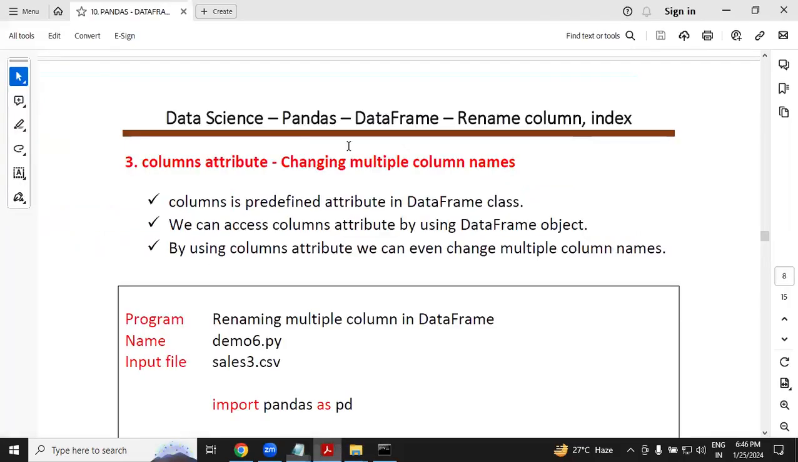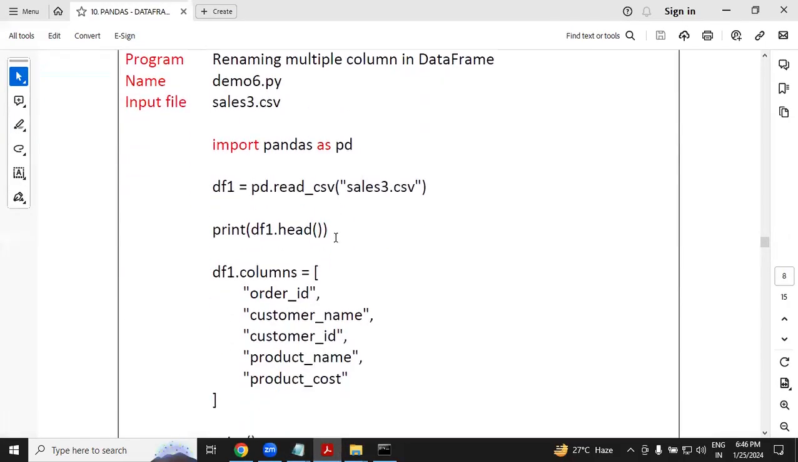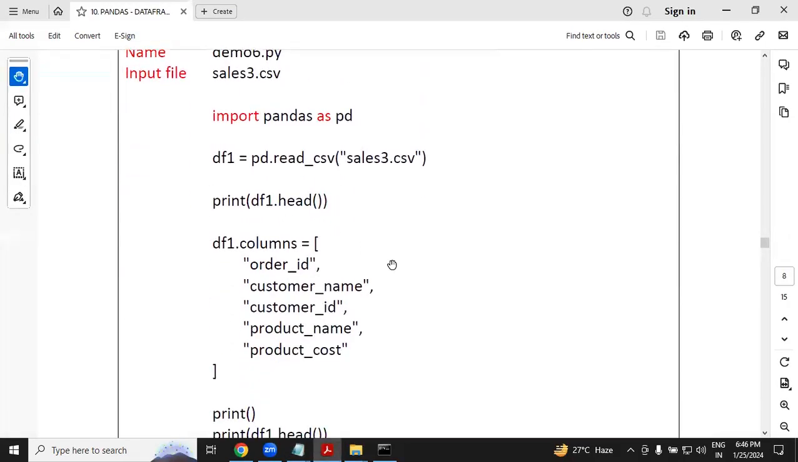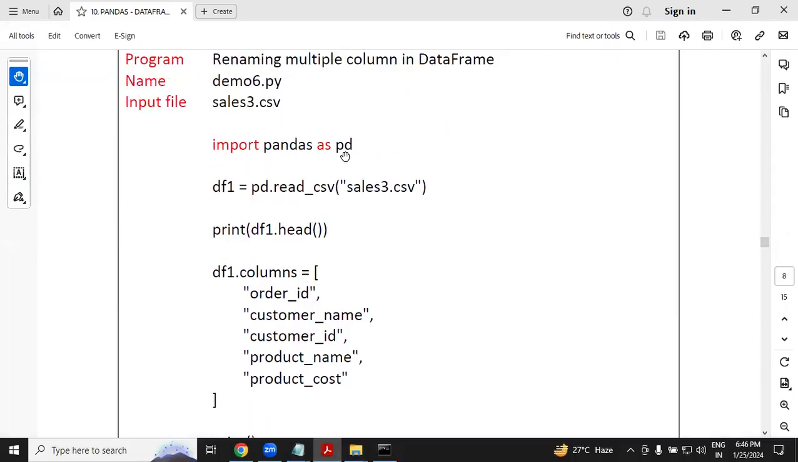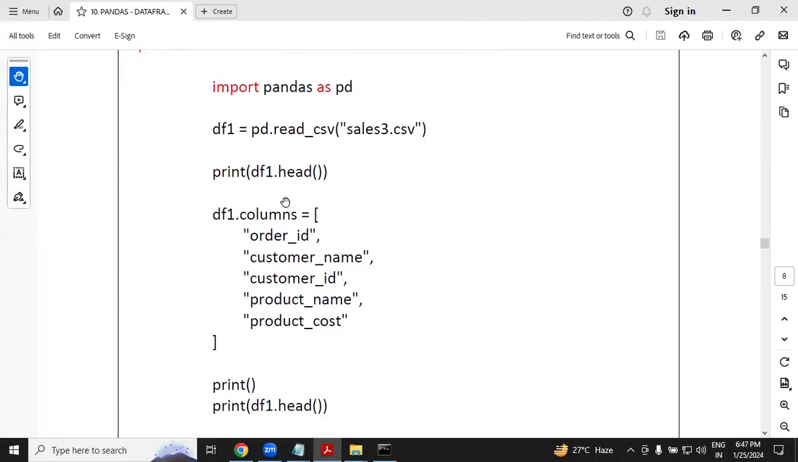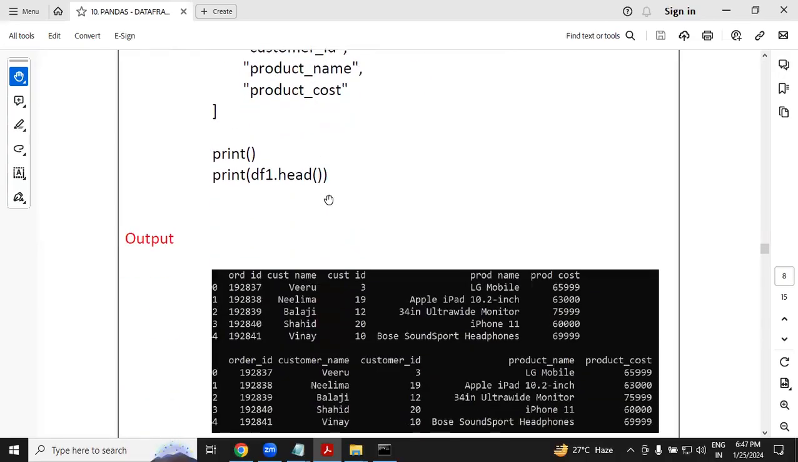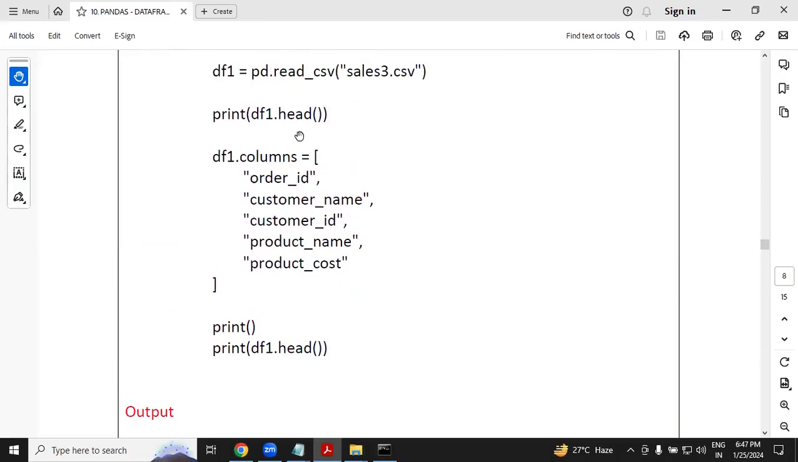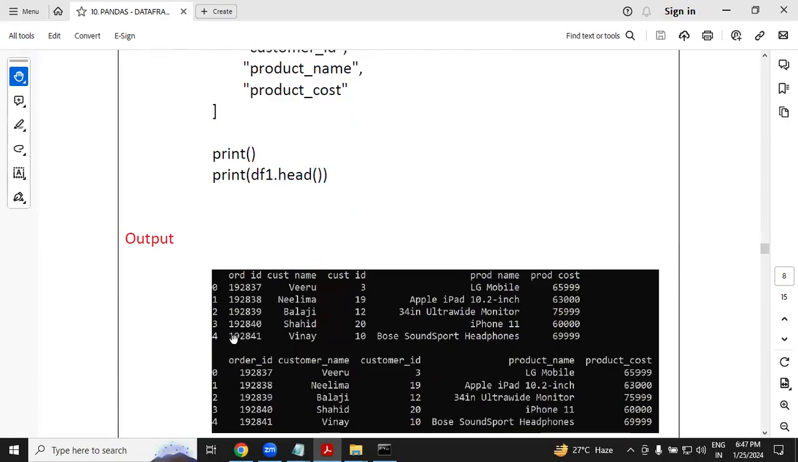Let me show you the example. Then I will read this theory. Hold on. Sir, please focus on this example. What exactly are we doing? Import pandas as pd. df1 equals pd.read_csv of sales3.csv, print of df1.head. Then this is the output. From here to here, this is the output.